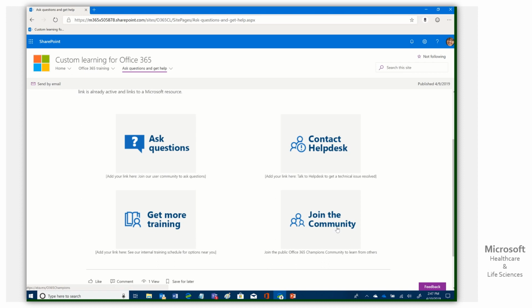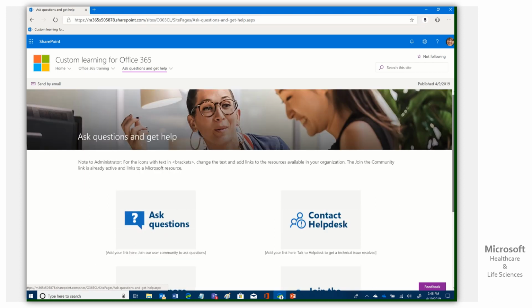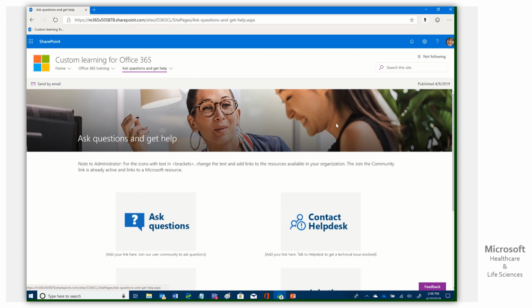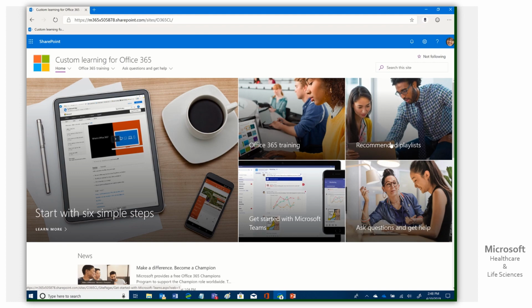Then they have two that are public, one that's public here, which is join the community. So join the public Office 365 champs. And then I can learn from others all about how to do things and how people are using Office 365 in their org. All in all, it's very basic. It's out of the box.